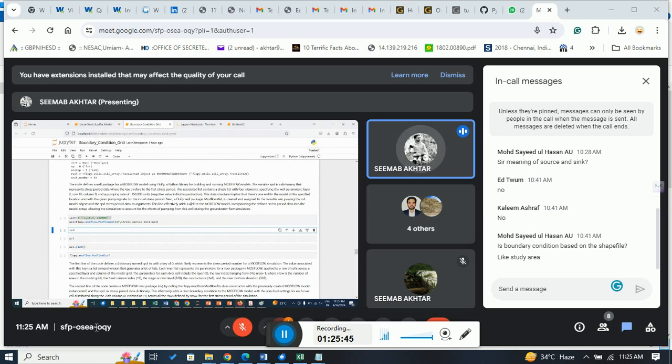Next, a FloPy package ModflowWel is created and assigned to the variable wel, passing the MF model object and the SPD stress period data as arguments. This line effectively adds a well to the Modflow model, incorporating the defined stress period data into the model setup, allowing the simulation to account for the effects of pumping from the well during the groundwater flow simulation.